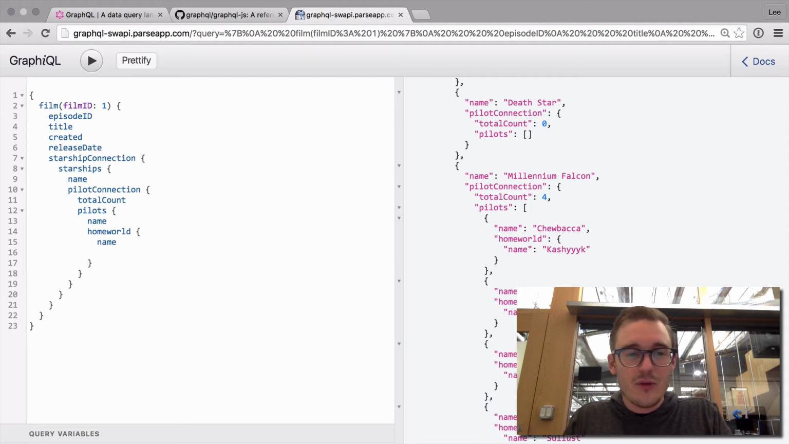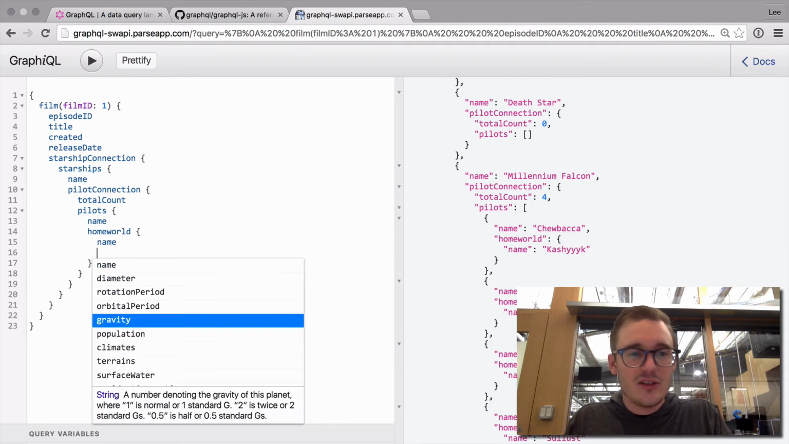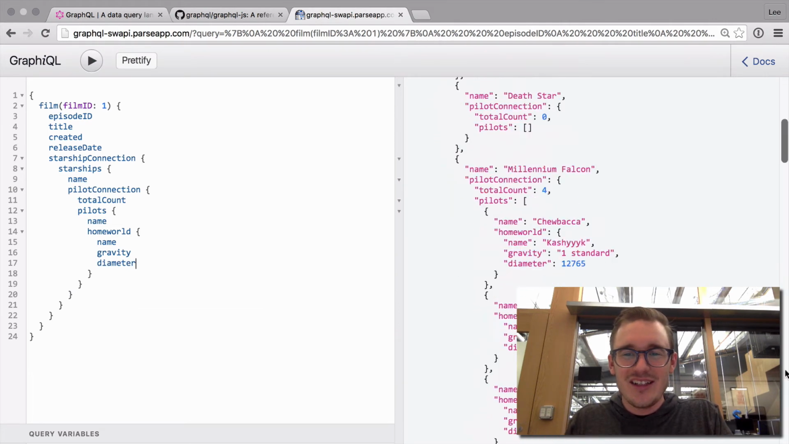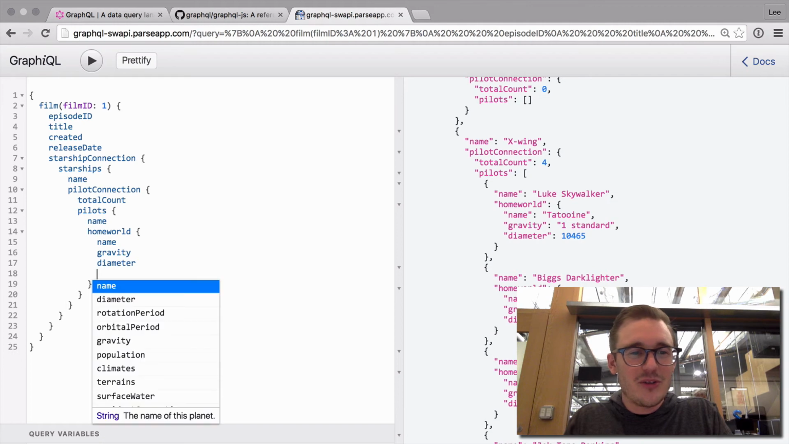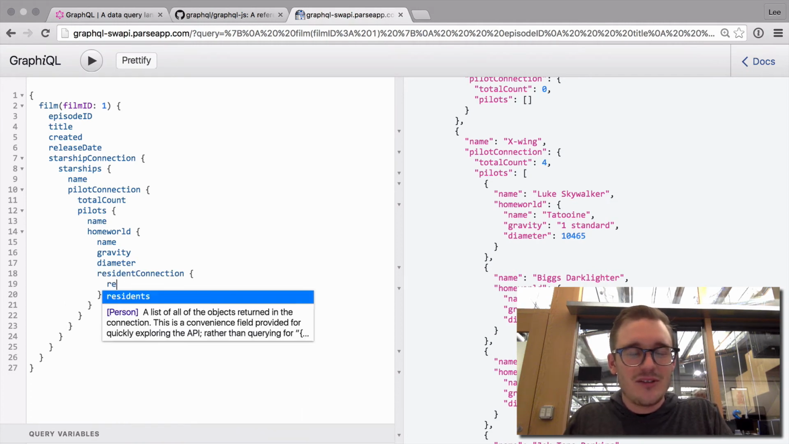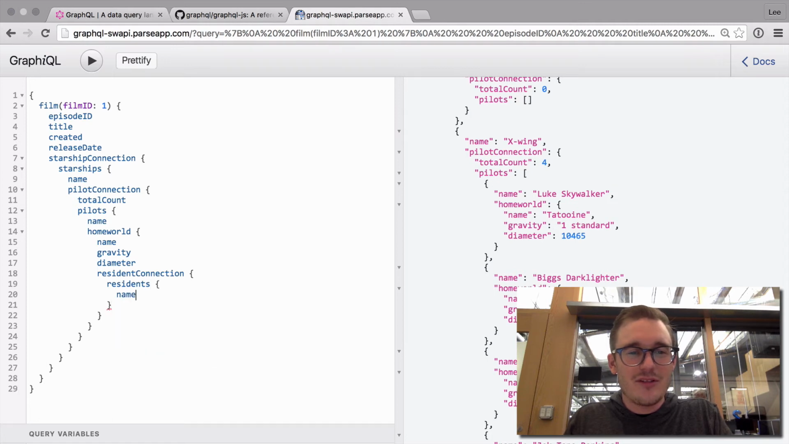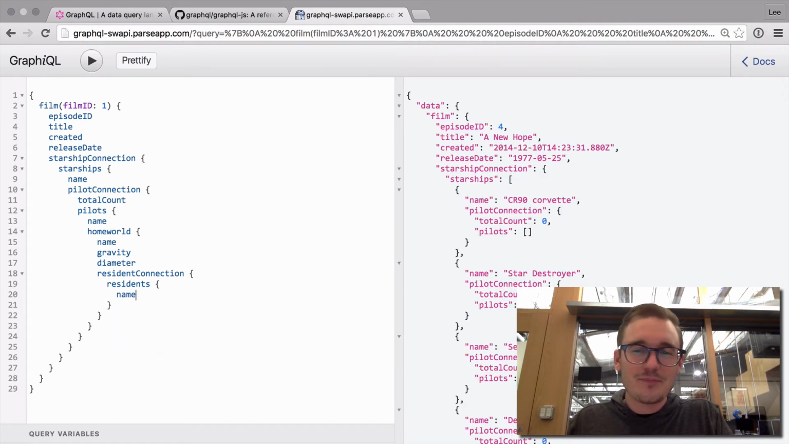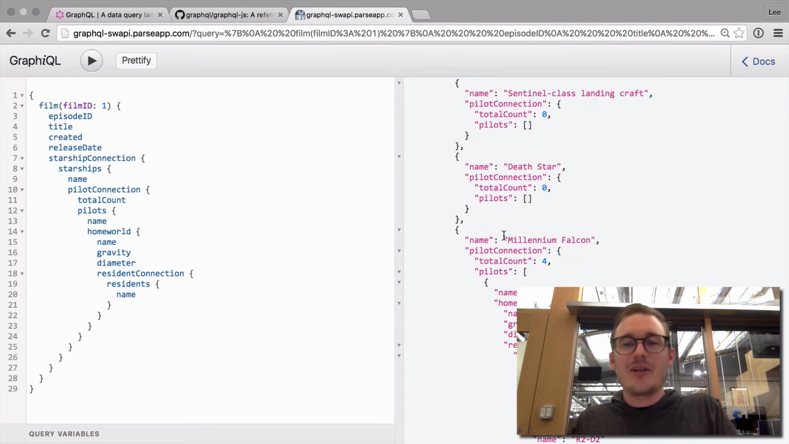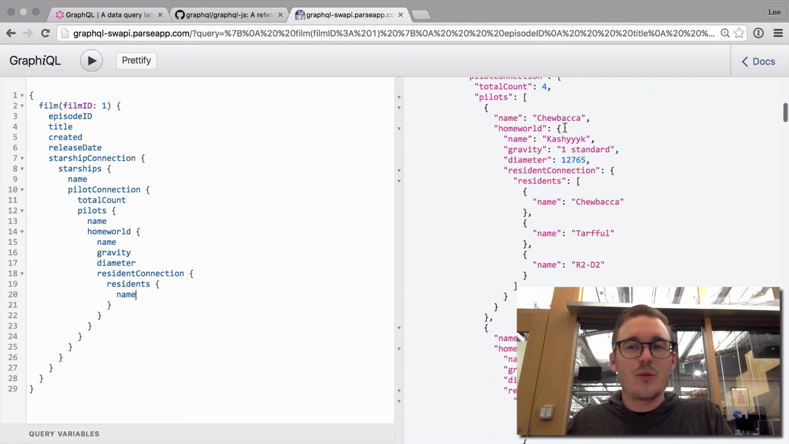And by the way, from home world, we can ask for even more things, all kinds of really great stuff that you can find in the Swappy API, of course. But also you can ask for things like residents. So yeah, I want to know who are the residents that live on one of these homeworlds. And now you're looking at, here's the Millennium Falcon, which appears in episode 1, which is piloted by Chewie, which is on the homeworld Kashyyyk, which has the residents Chewie and Tartful and R2-D2.